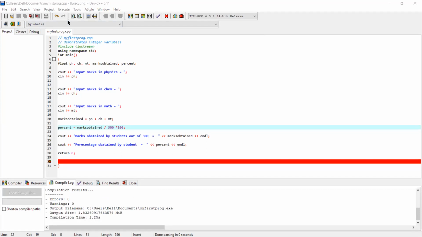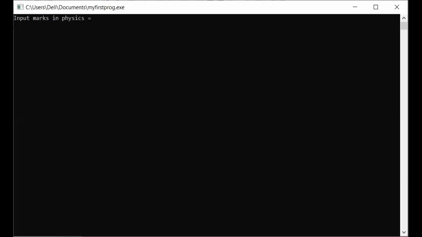I'm changing the screen share. Now, input marks in physics. Now I have to input the marks like 65, press enter. Input marks in chemistry. Now I'm going to press 75. Then I have to input marks in maths. I press 80. After these three inputs, the next statement is: total is computed, percentage is calculated, and these two will be printed.